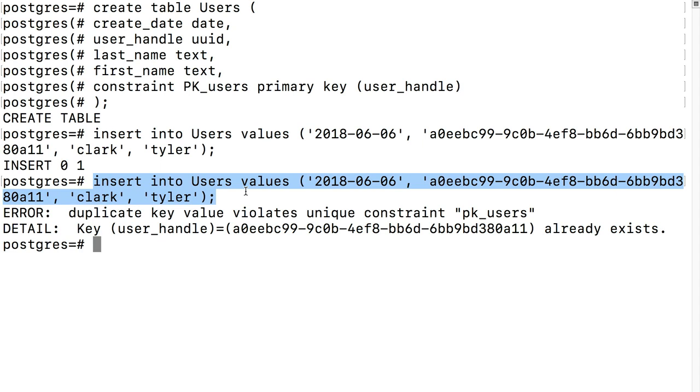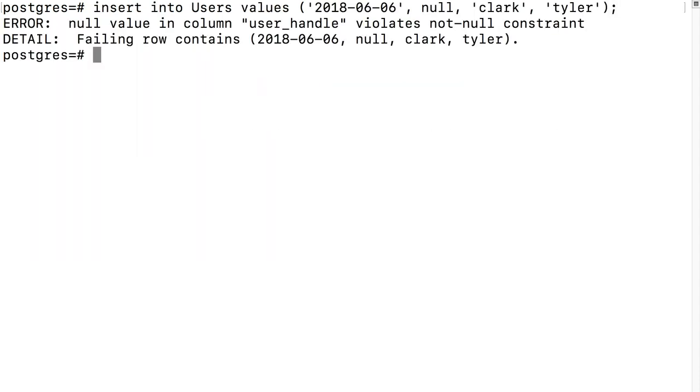You don't have to give it a name. Postgres and most databases will automatically create a name for you if you don't give it one. As I mentioned before, we cannot insert a null value in a primary key. It's recommended to always give your table a primary key whenever you create a new table.